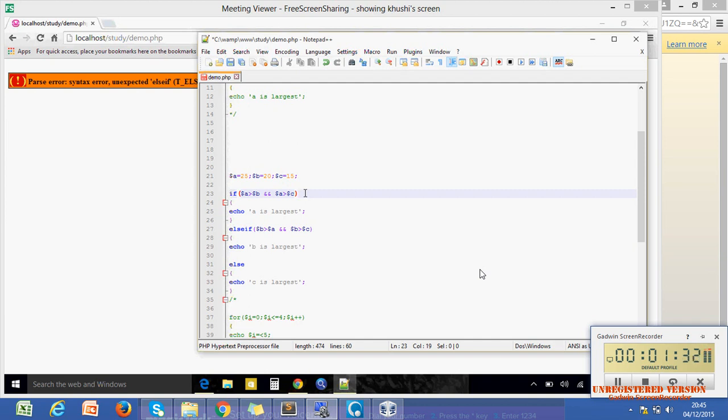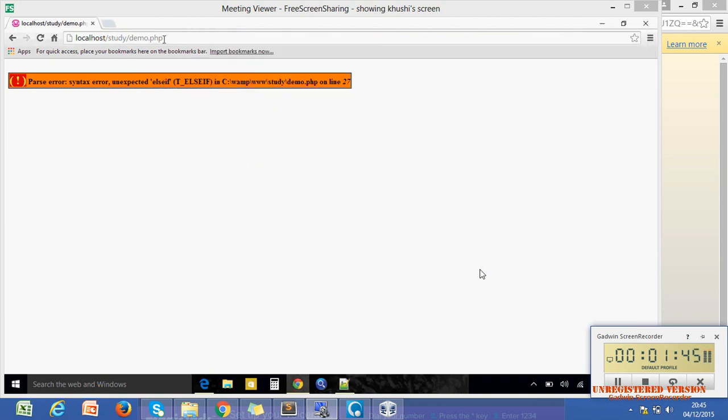You have to write the semicolon after the ending of the syntax, or if you use any function, then you have to write the semicolon. Okay, save it and run it again. Just save it. You can use Control plus S also. Hold down the Control.